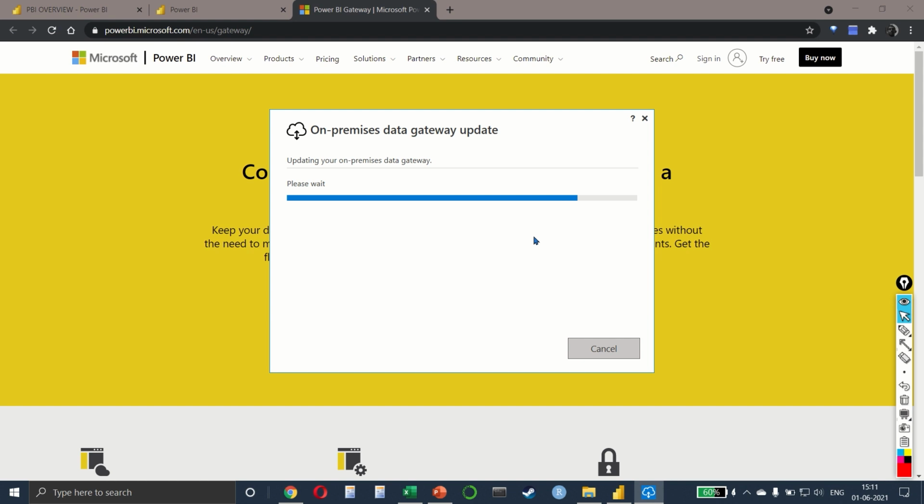So while this happens, in the meantime, let me tell you that with the free version of Power BI, you can have 1 automatic refresh per day. With the Pro version, you can have 8 refreshes per day. And with the premium version, you can have 48 refreshes per day. So that's also a point of differentiation between the different versions of Power BI that you have.